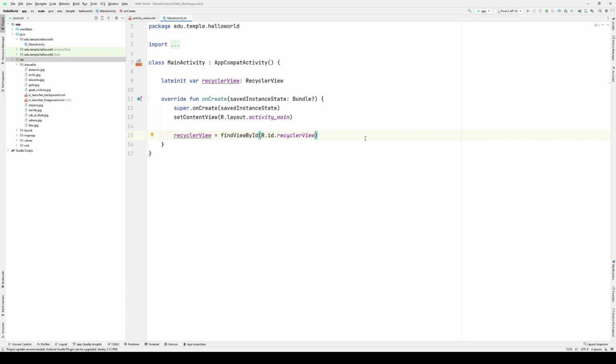Now we have to do a few things. Essentially, for our RecyclerView to function, it needs to be given an adapter that will generate its views, and it needs to be given a layout manager, which will tell it how to lay out the views that are generated by the adapter.